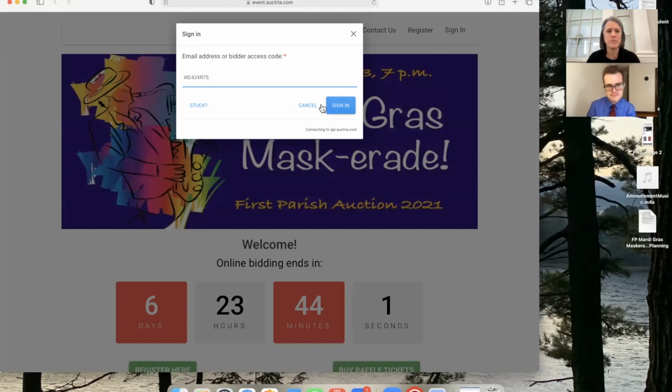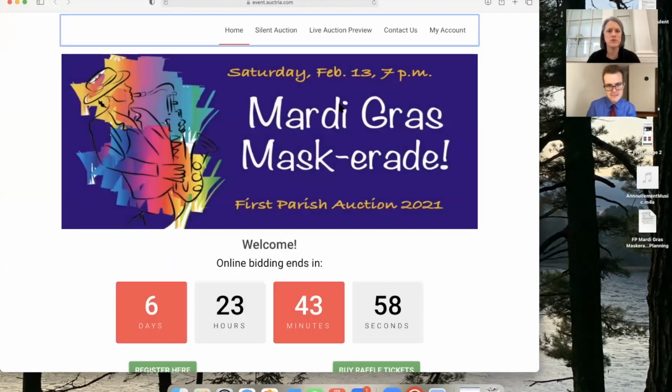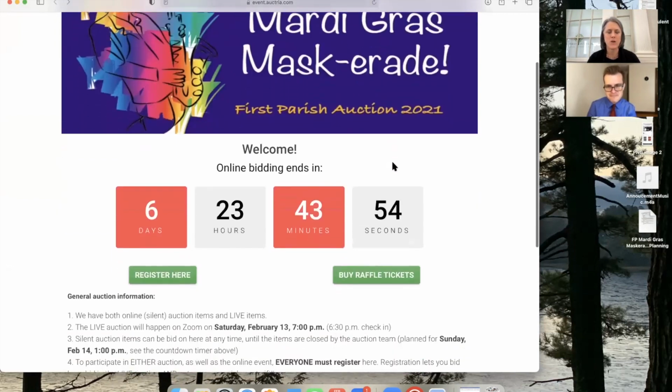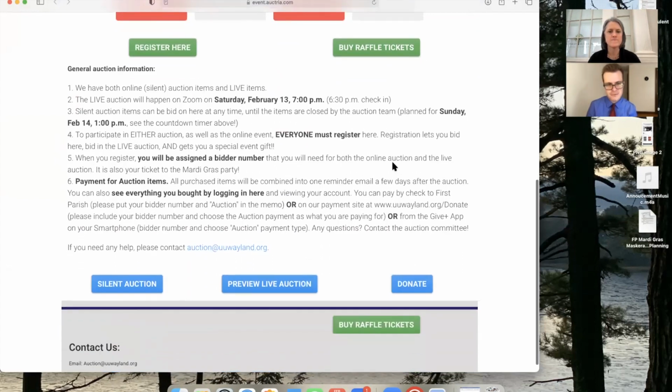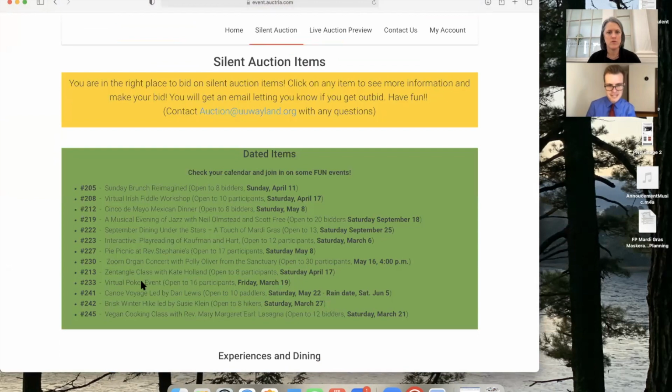Okay, I'll put my access code there. Yep, that's where that can go in. Now you are fully signed in to bid. The next task is going to be to see all the different items that are up for bid. So for example, to find the silent auction items, click the bottom left button that says silent auction. If you click that, it'll bring up all the different silent auction items.